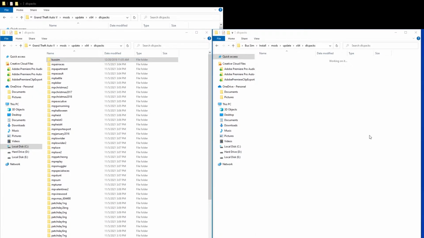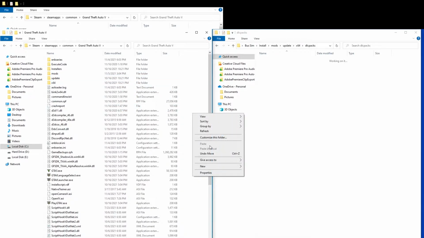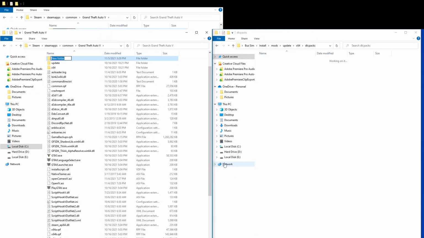After you dropped it in there, now what you want to do is go back to the GTA main menu, or the main part of the folder. Now you're going to be making a new folder. It's not going to be the mods folder, it's going to be a folder called scripts. So you're going to go to new folder. It's going to be all lowercase, S-C-R-I-P-T-S.